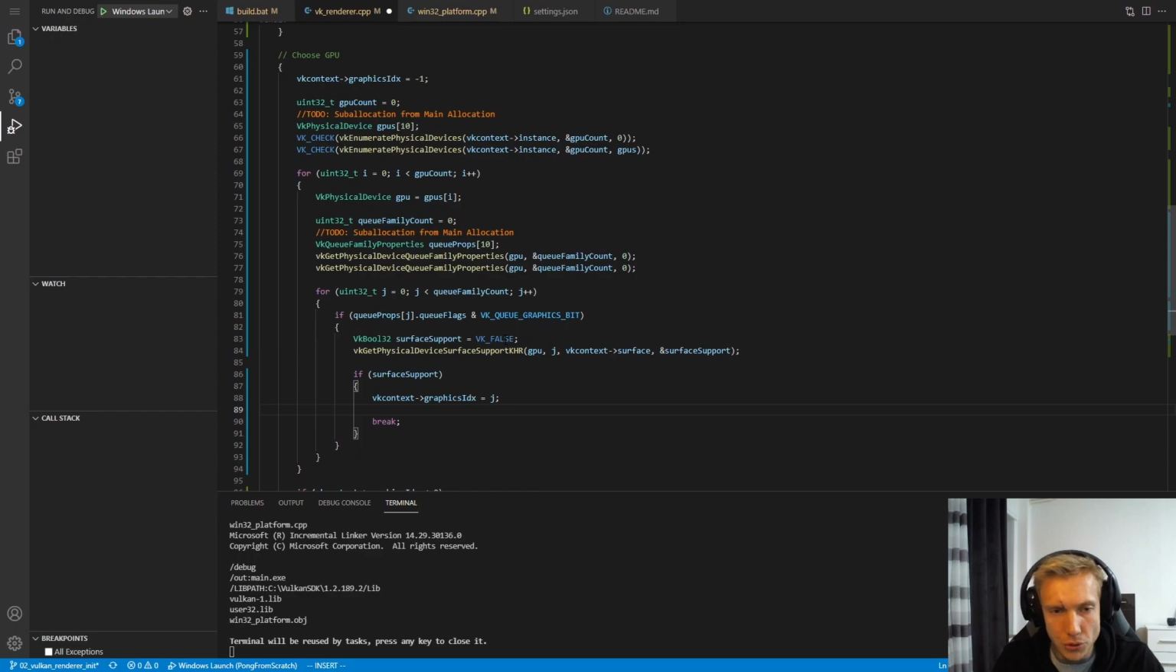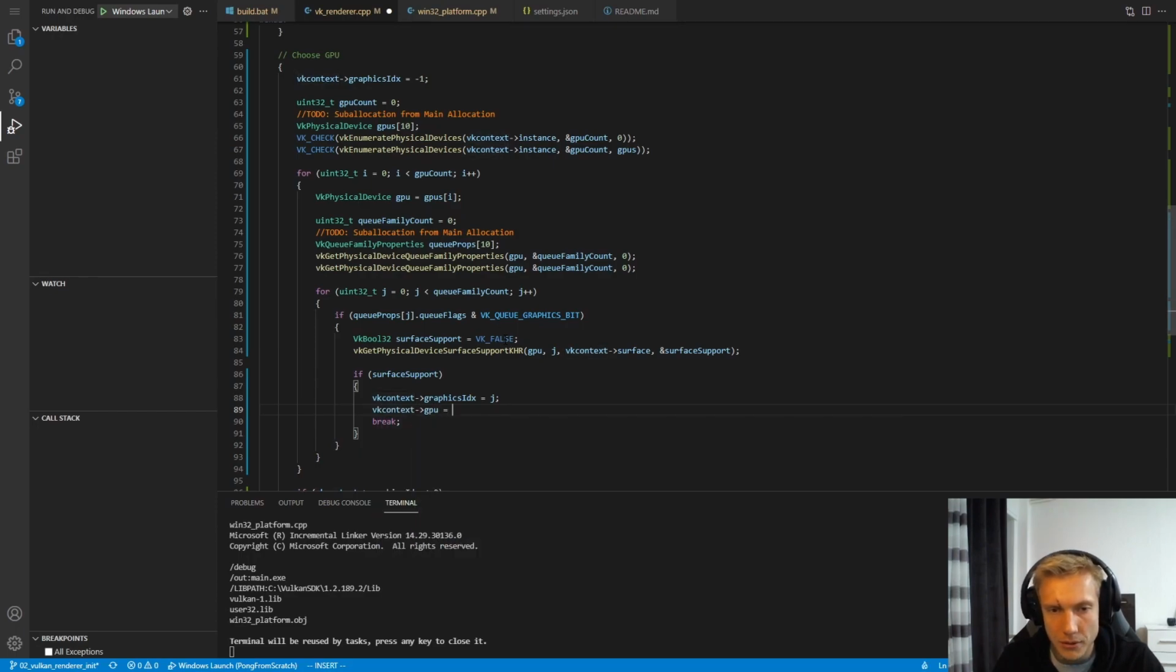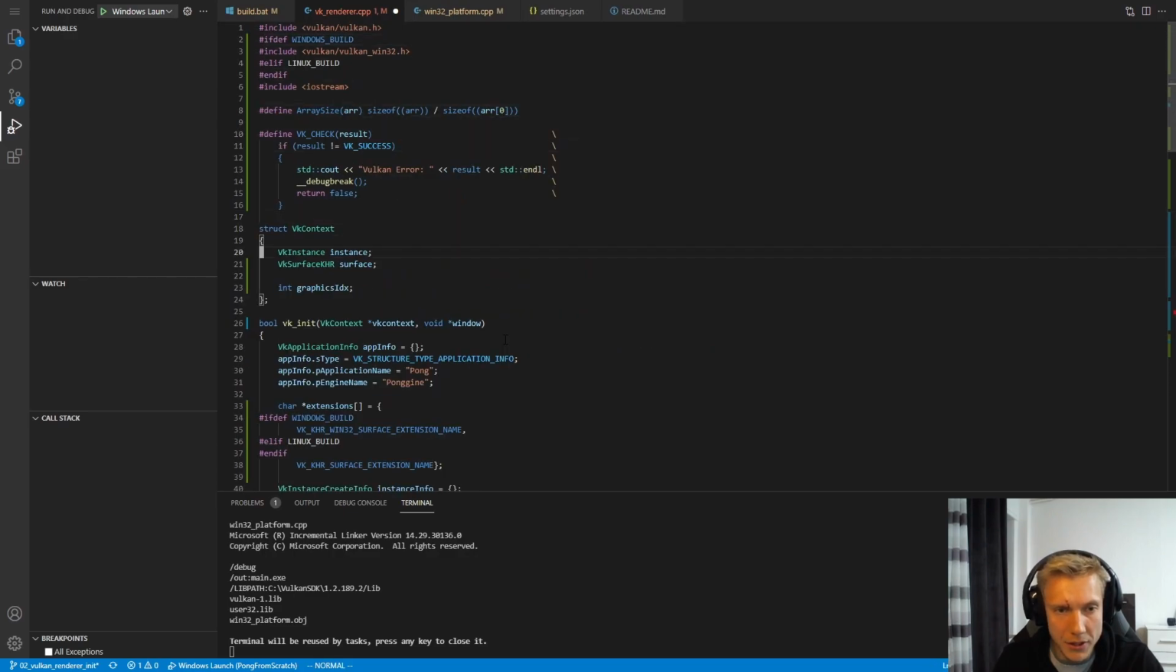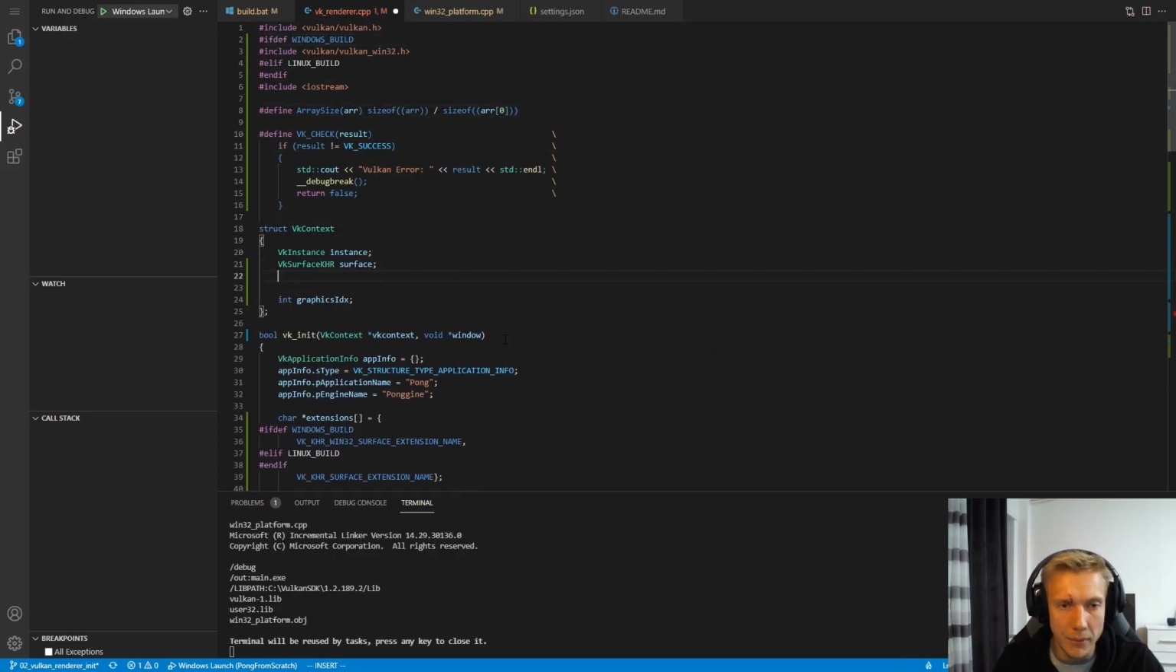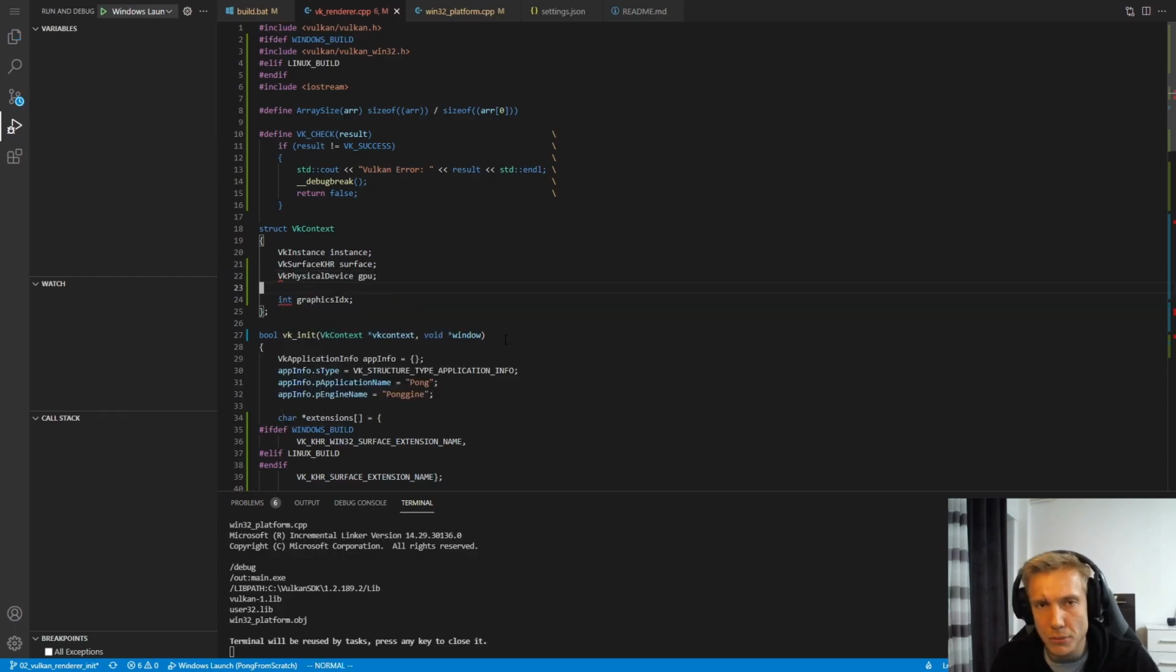Obviously, since we want to choose a GPU, we also have to set that context. GPU is GPU. And obviously we don't have that, so put in the GPU over here, VkPhysicalDevice GPU. I like to call it GPU because the next thing we create is a logical device. And it can be very confusing having a physical and a logical device.